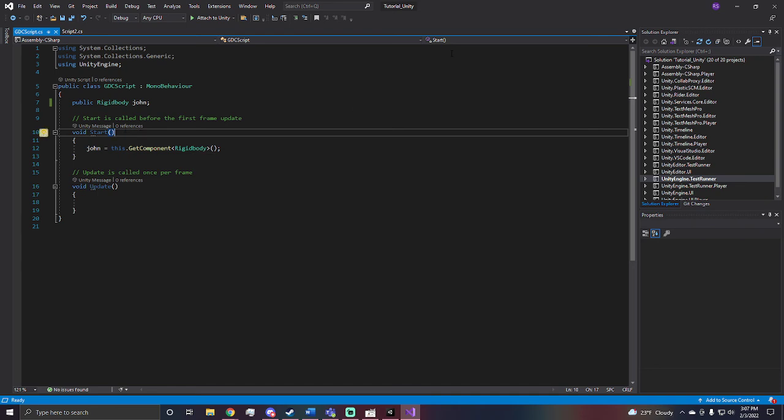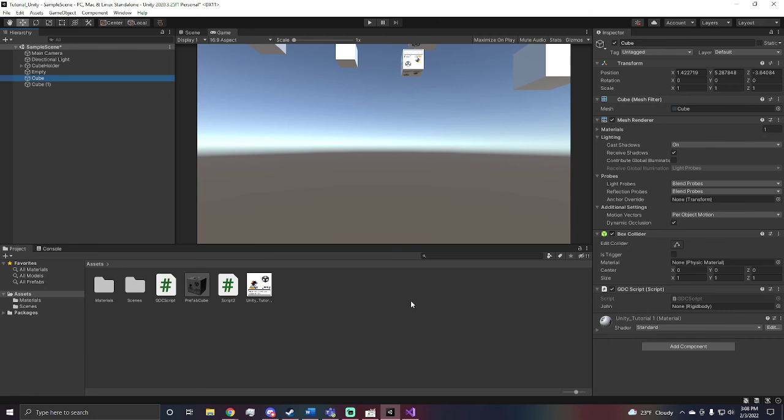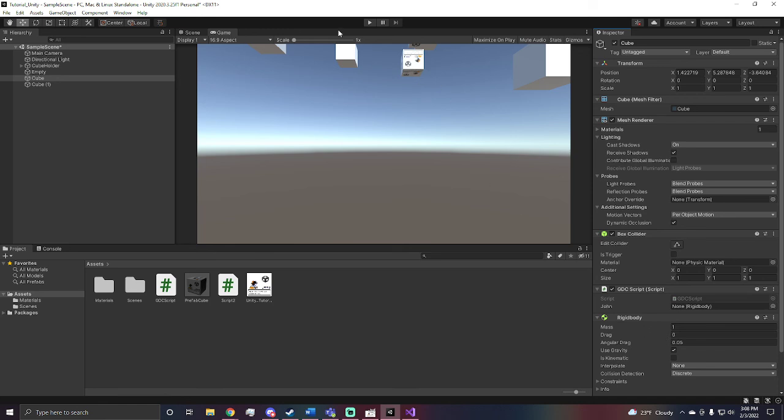Okay. So now, if I give this a rigid body, and then I press play. First off, it's going to fall into the abyss and disappear forever. There you go. But it automatically grabbed it. It said, oh, there it is, the cube rigid body.